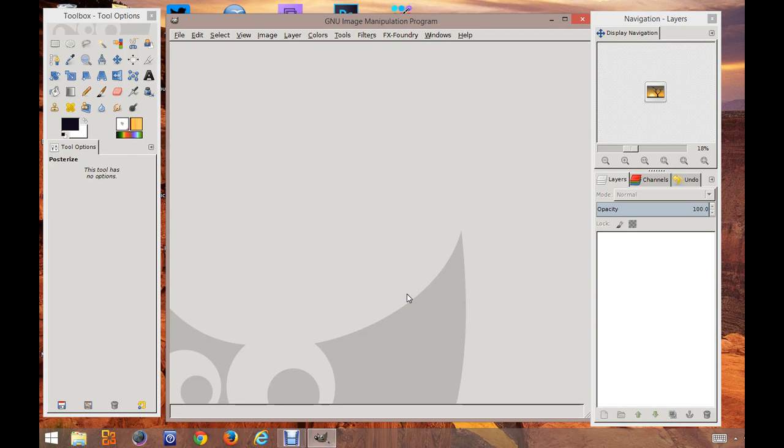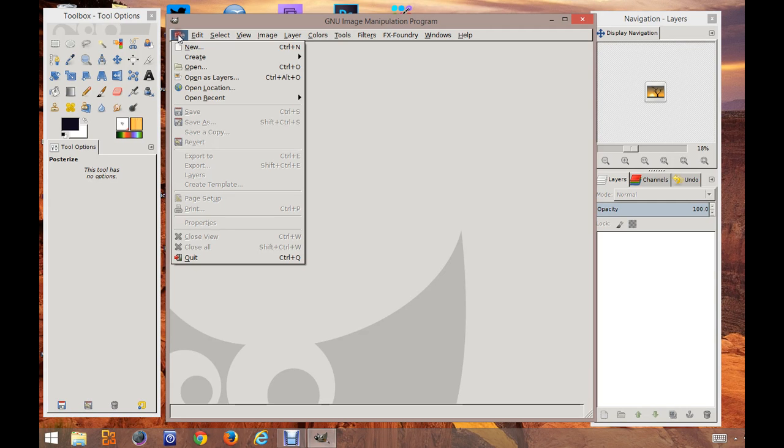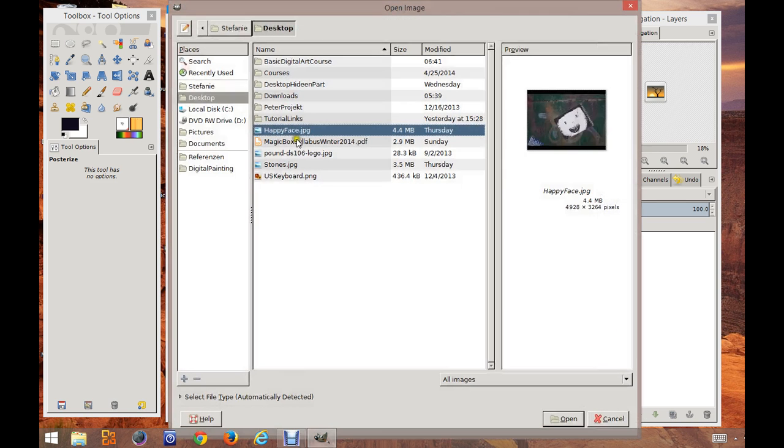Hello, today I'm talking a bit about layers in Gimp. For this I'm editing a photograph I've once shot. I open the photograph with File and Open, and there it is already.